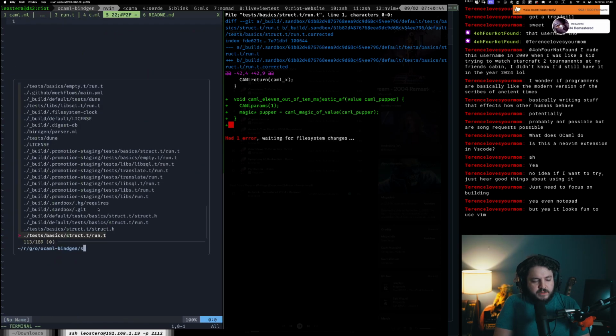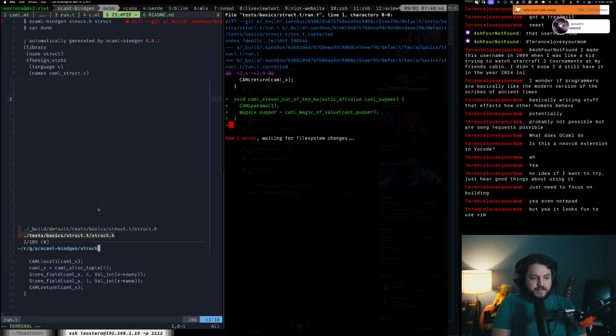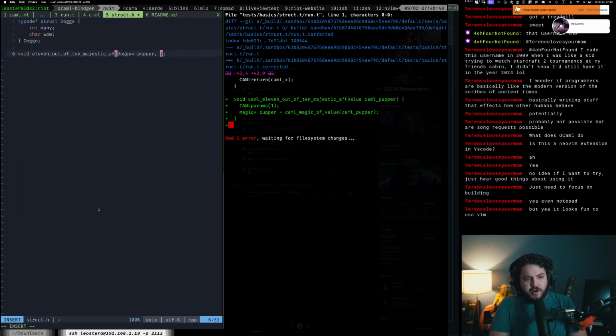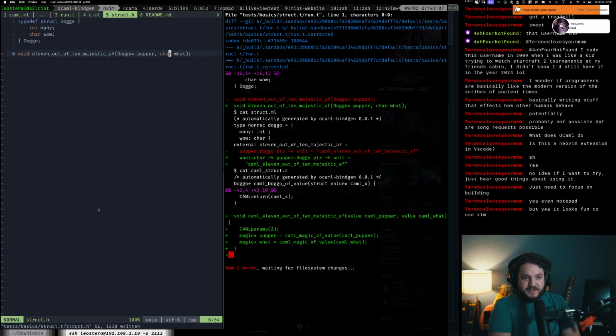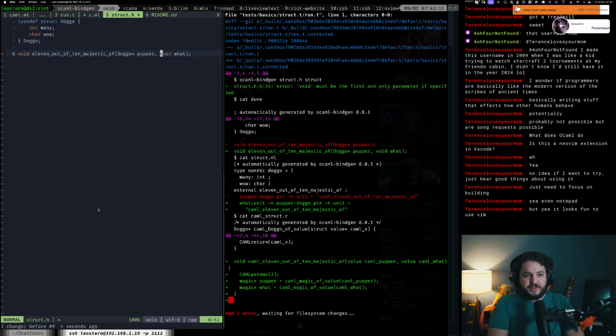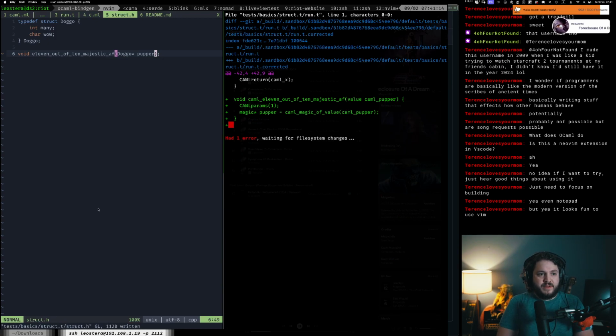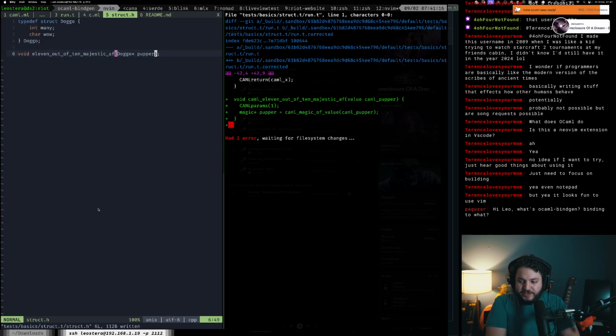So if this works, that means we should go to struct h, right? And if we add another parameter like bool what? Yeah, look at that, camel what? We get that out of there just fine. Bool turns into an int? No, that is wrong. Char, void. I don't know, I don't think we can do that. Yeah, it's a unit. All right, whatever. This will be broken in so many ways, but that's fine.